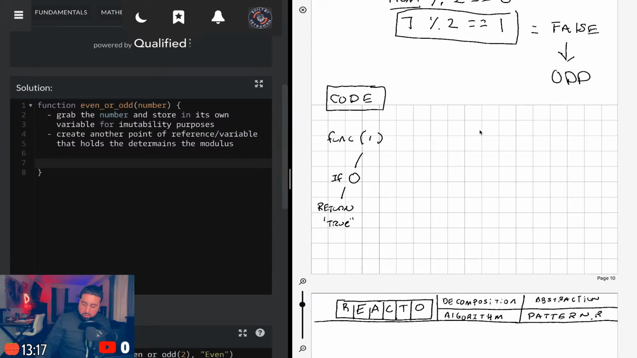If 0 return true, then here we're gonna say, do I extend it out here? Else, or is it here? I think it's here. This is my first time doing something like this. I'm a very visual person, so I like to see it. So I'll just add it here.